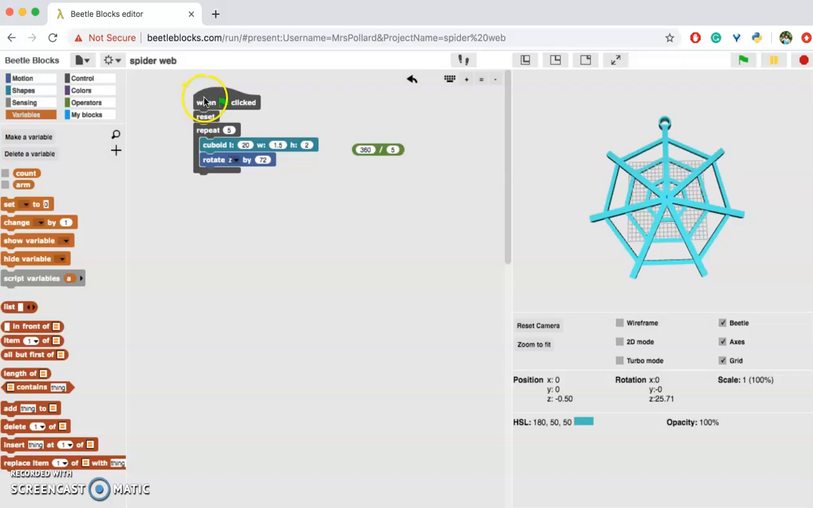I've set up the code in the way I like. I like to start off with the when the flag is clicked, followed by the reset. And then I've got this repeat 5 times. I'm going to draw 5 spokes with the cuboid. I want them about 20 millimeters long, 1.5 millimeters in the width, and 2 millimeters high. And these will be the spokes of my spider web. After it draws one spoke, it rotates 72 degrees and then it repeats it 5 times, and that should take it in a complete circle.